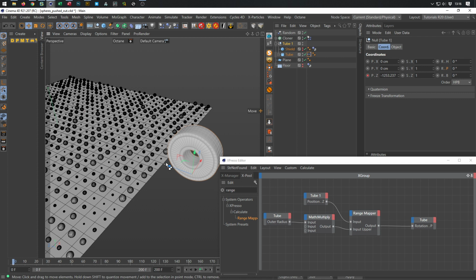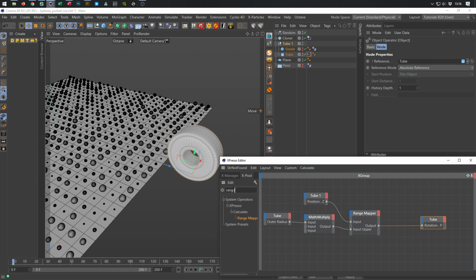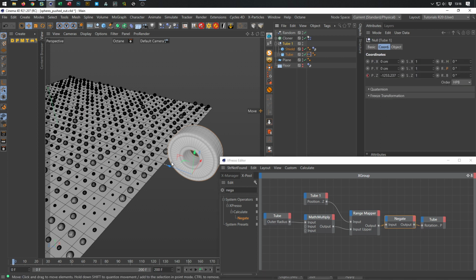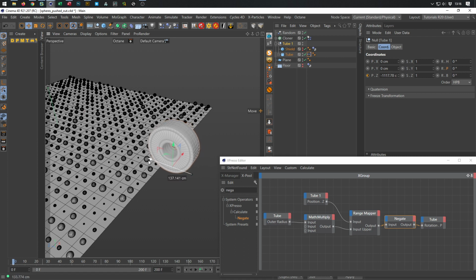Okay, but you see, we have a slight problem. We roll in the wrong direction, but nothing easier than that. We have here a negate node. Negate. And this negates the direction. So output, check, check. And now drag this. It rolls with the perfect speed, you see. It rolls along the thing.